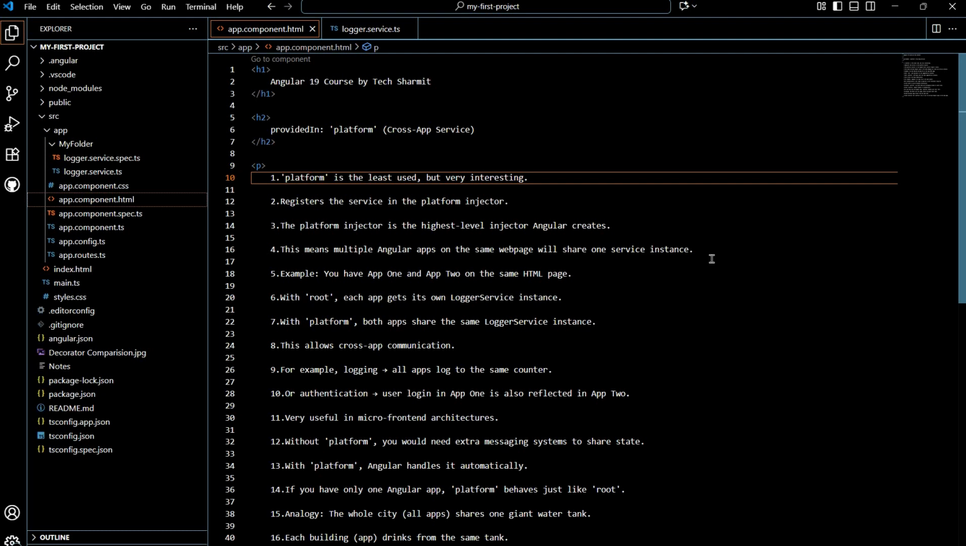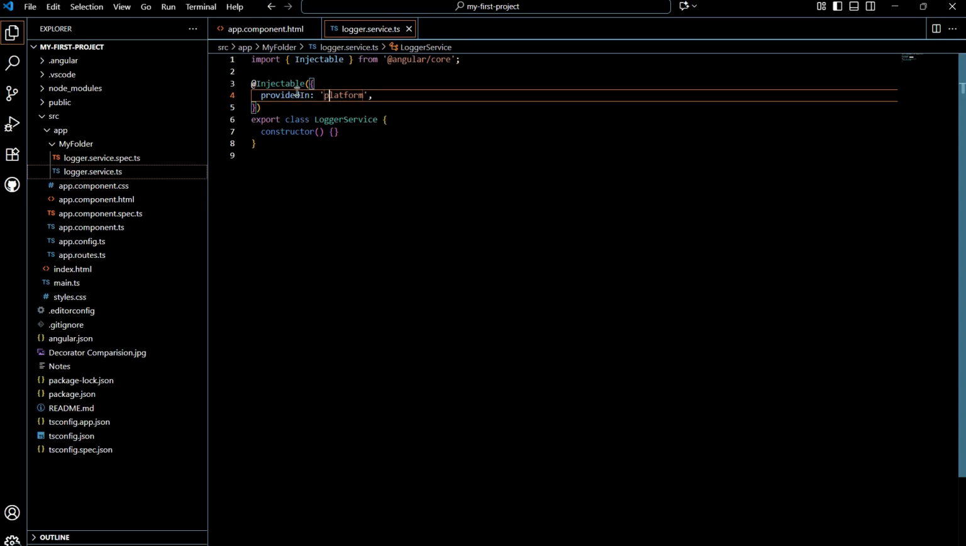Now the next thing that we are going to talk about is the example. Suppose you have two applications, application 1 and application 2, on the same HTML page. If we are using root, each app gets its own logger service instance. Why? Because we are using root. But if we are using platform, in that case both apps will share the same logger service instance. It will not create its own logger service instance, it will use the same one. Logger service is just an example, you can use any service. This is an example we already created, so I use it.